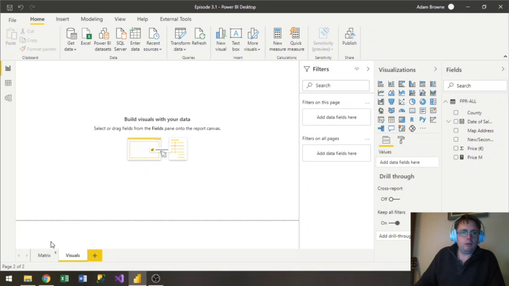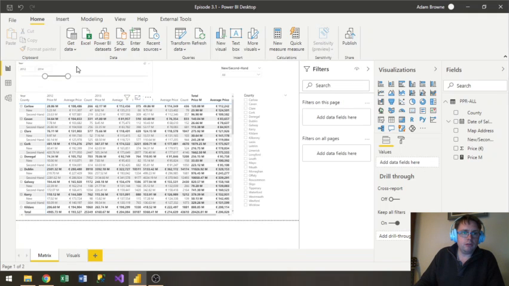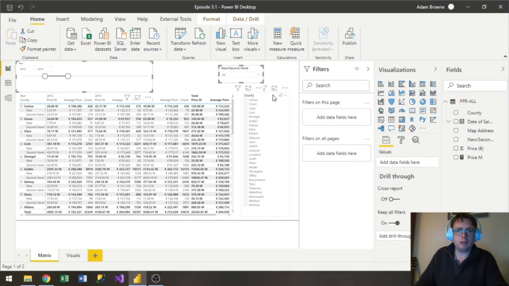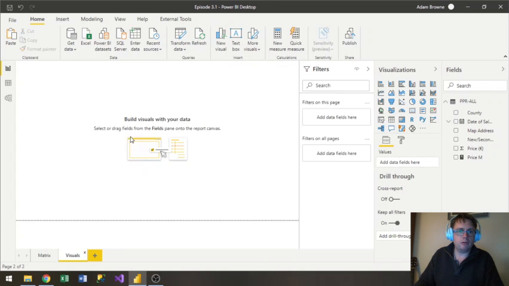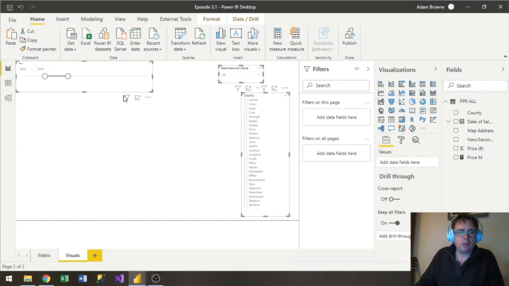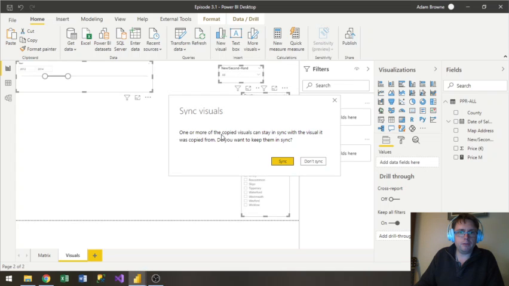And what you can do as another little trick is copy your filters. If I click on my filters and then press Control C to copy, and then you go to your next page and paste, as in Control V, it'll copy all your filters, and it'll ask you, do you want to sync your filters between them? So we're going to sync it up.